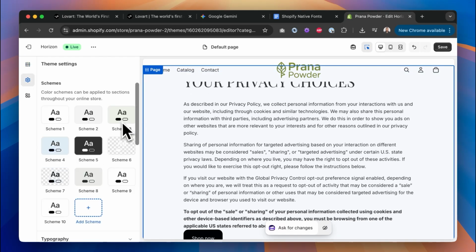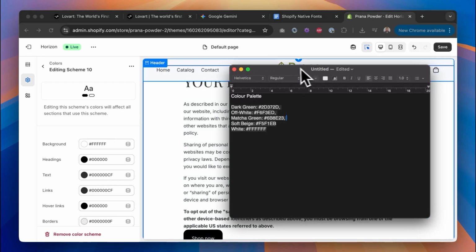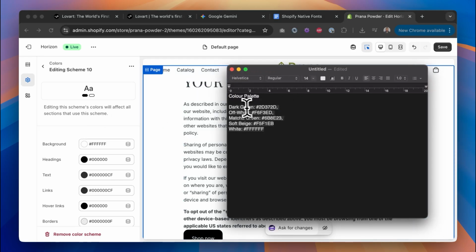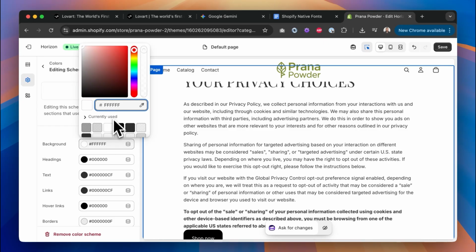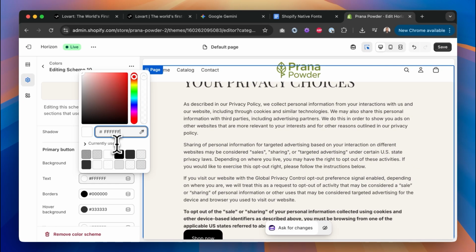I'm going to choose 10, and then I'm going to go over to here and let's dial in our settings. So I'm going to bring back that text file right here. And if you remember, this dark green was what was used for the text, and this off-white was used for the background. So I'm going to do that. I'm going to take the background color and just replace all the hard white colors here with our off-white color.